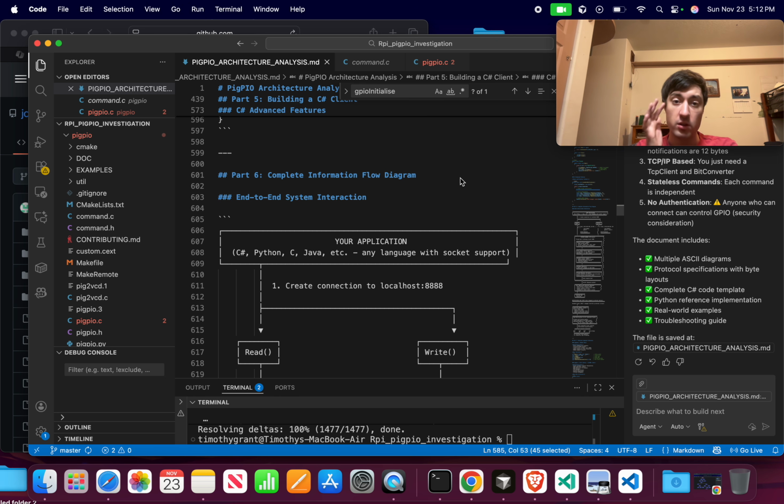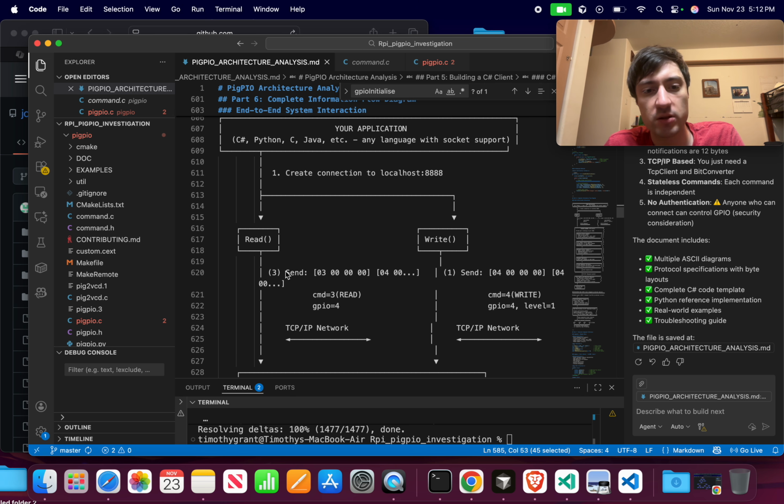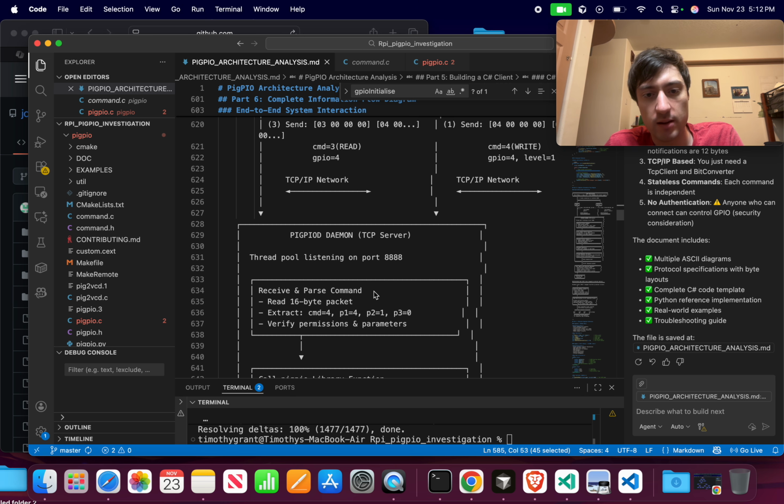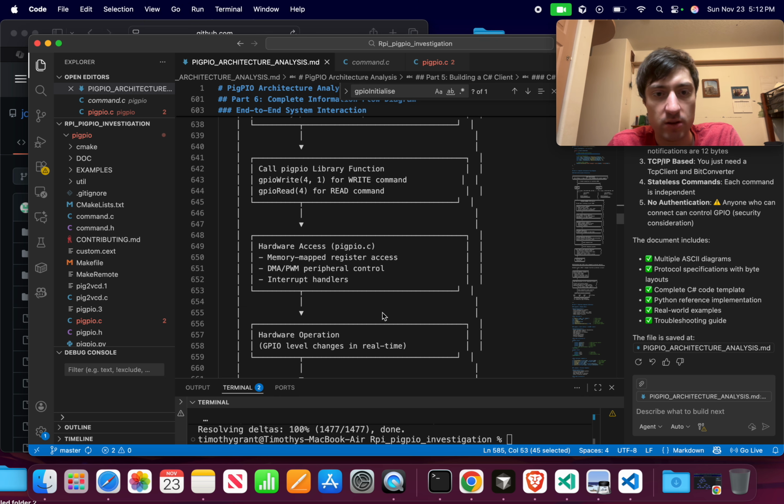Okay, so complete information flow diagram. My application, any language with socket support, creates a connection with localhost. I can do reads and writes. I send this data there. And then the daemon receives and parses commands, reads 16-byte packets. Awesome, we kind of understand this already. Hardware access, PyGPIO. Yep.